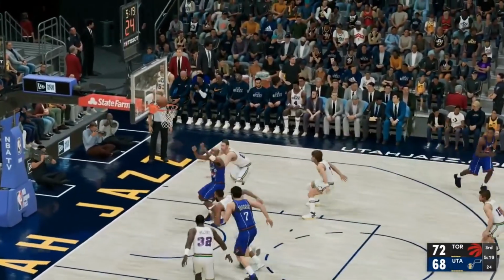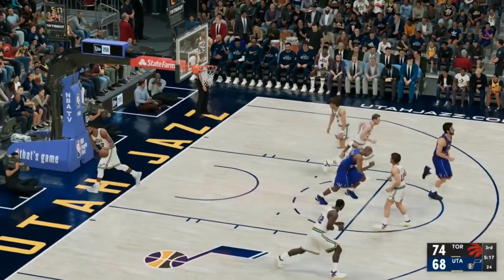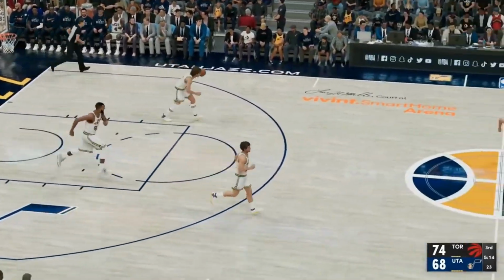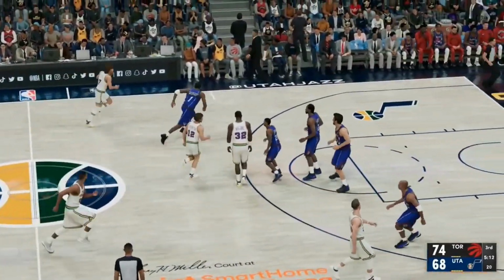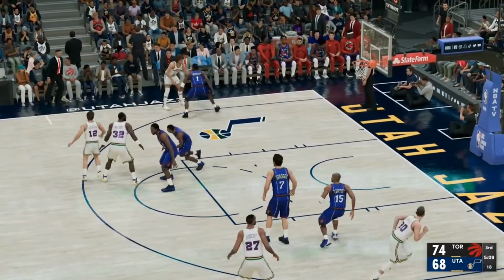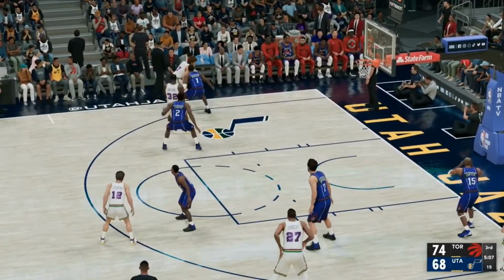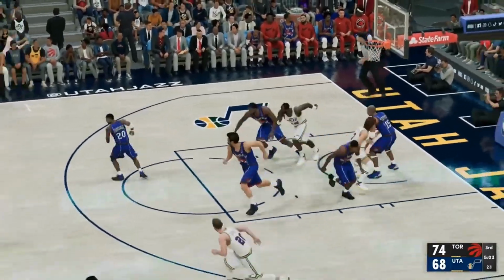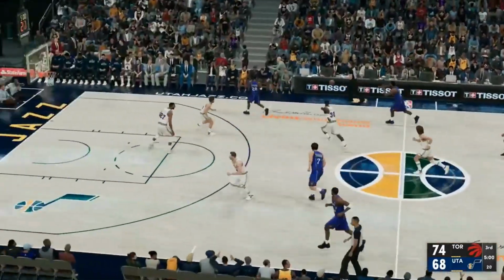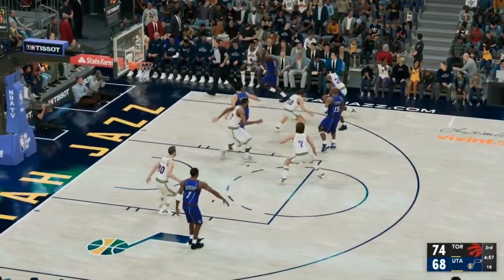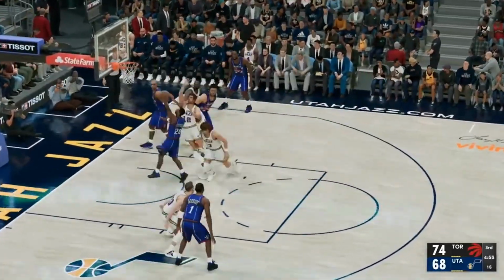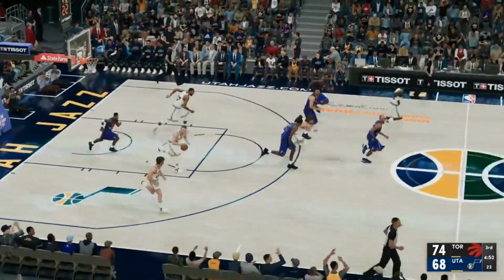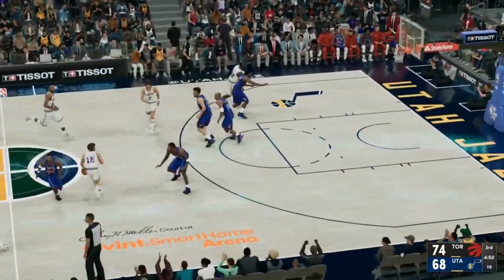Takes a 3. Carter, it's good on the putback. Ooh, hard work creating the second chance opportunity. Here's Maravich. And it's Toronto with a rebound. Carter's got 4 rebounds now. Here's Stoudemire. Oh, and he blocks it off the glass. Wow.